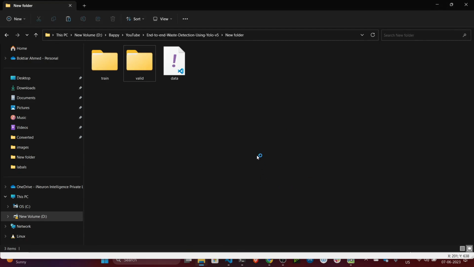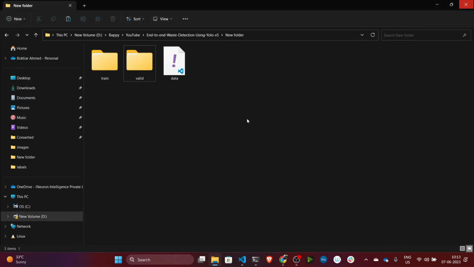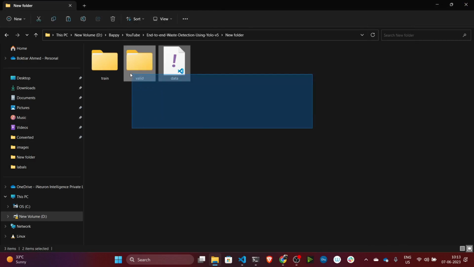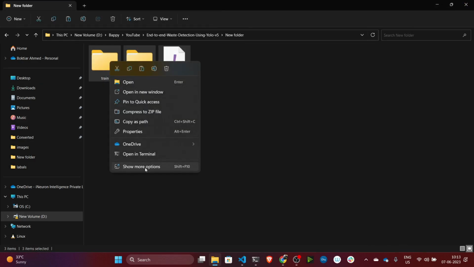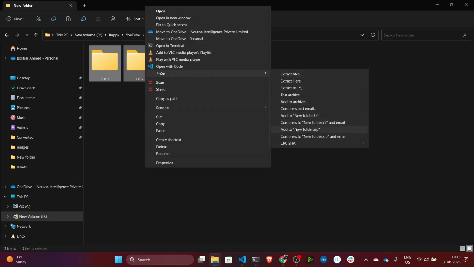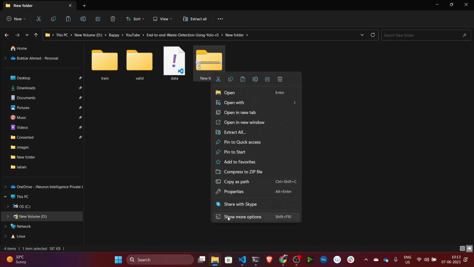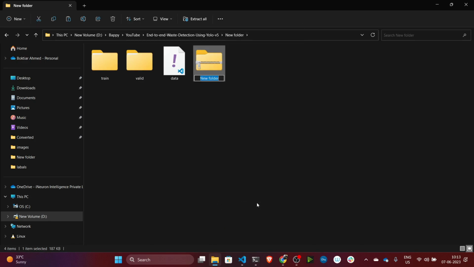So that's how you need to prepare the data. After preparing, let me close this execution. You need to zip these files. For this, just select everything, right click. Here I'm using 7-zip, you can also install 7-zip. Now here you can see add to zip file. I will add it. Now you can name your data. I will rename it to west_data.